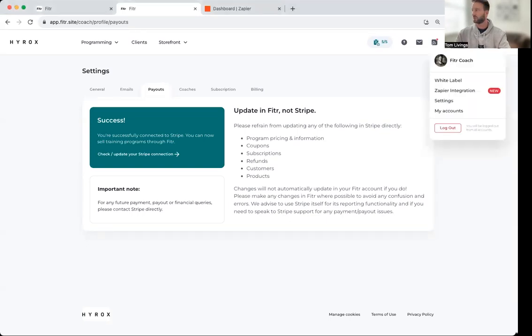You can see here, I've gone to my profile in the top right, heading to settings, and then gone to the payouts tab. FITR integrates with Stripe for you to automate your payments, and you can check and update your Stripe connection from this page. There's loads of different reasons for you to connect Stripe, and the biggest one is that it's then hands off for you when new clients come to your storefront page or your website and they're subscribing or purchasing one of your programs. They will automatically receive that program without any intervention from you.